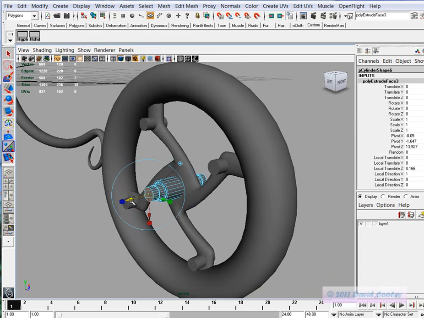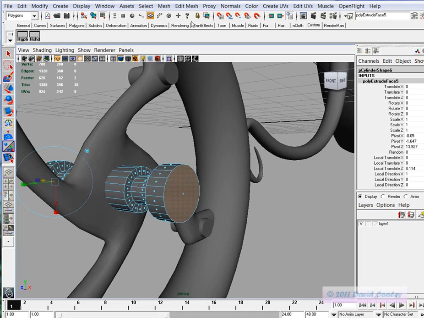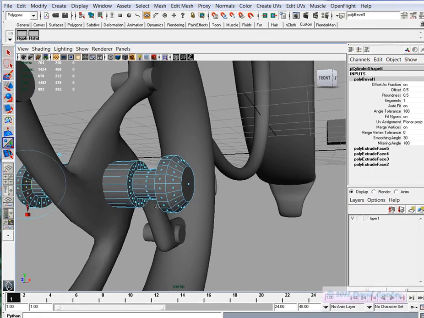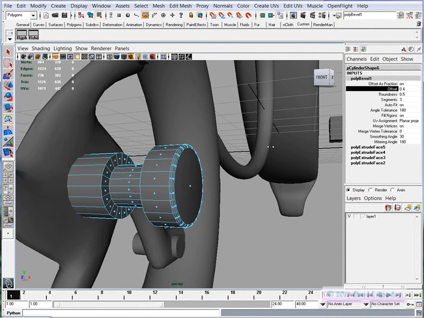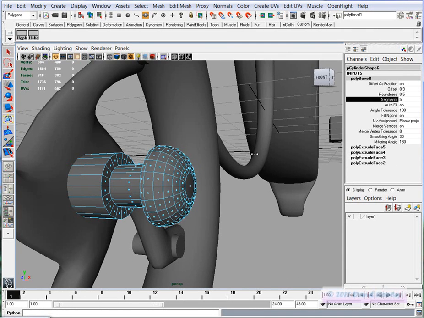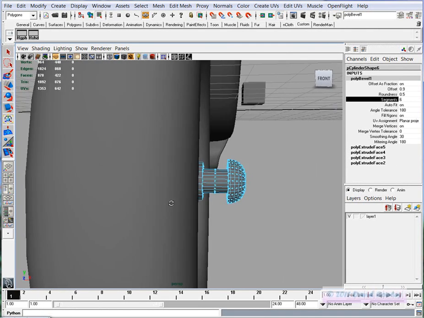Extrude outward like that. And then we'll extrude up and out. And then with both of those faces still selected, I'll go ahead and bevel so that I can create a nice rounded end cap, just like that. See? So then we can increase until it's good and smooth. All right.